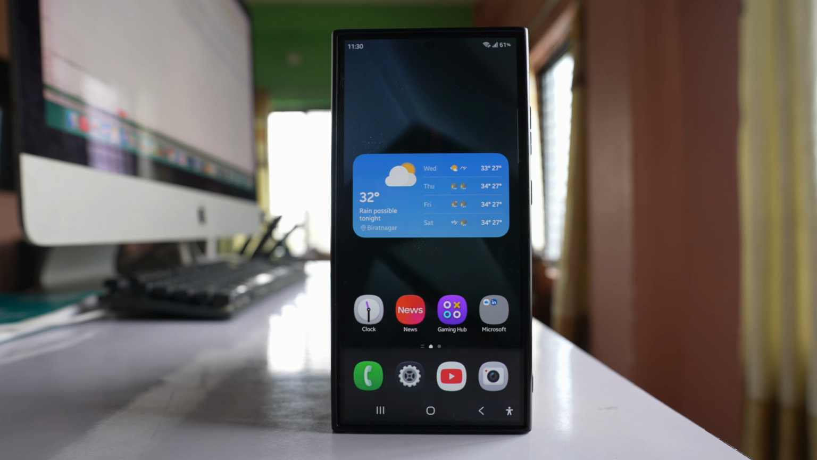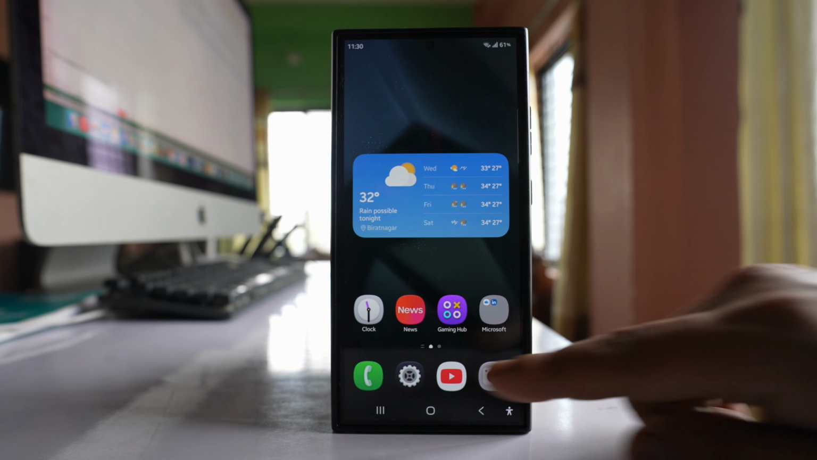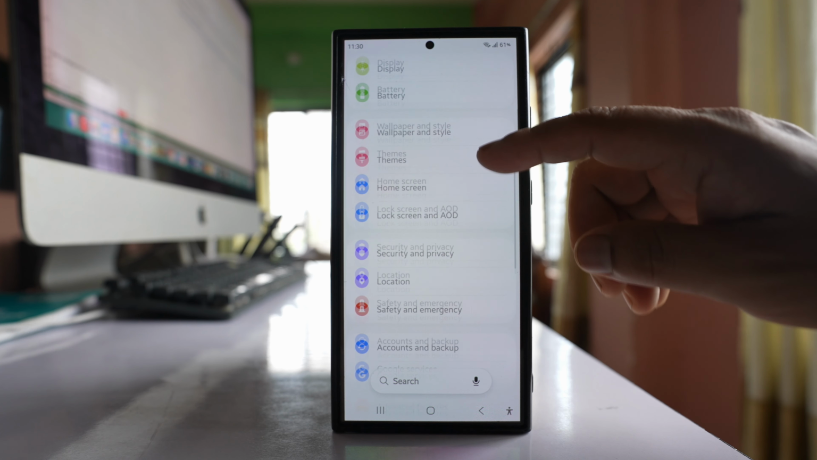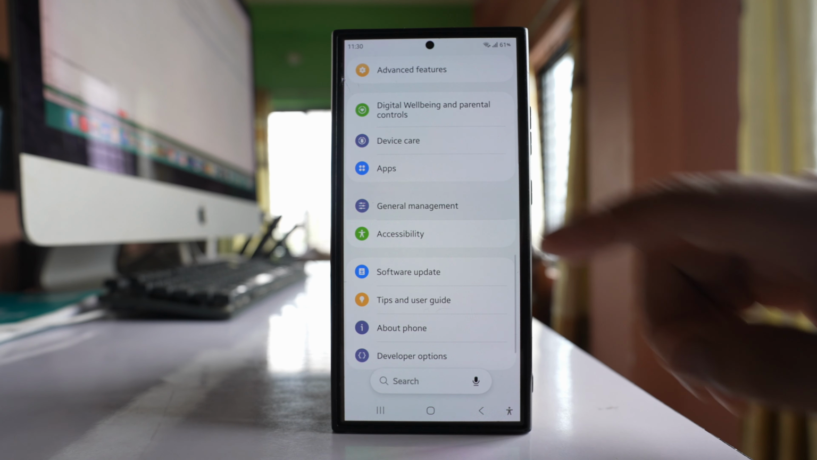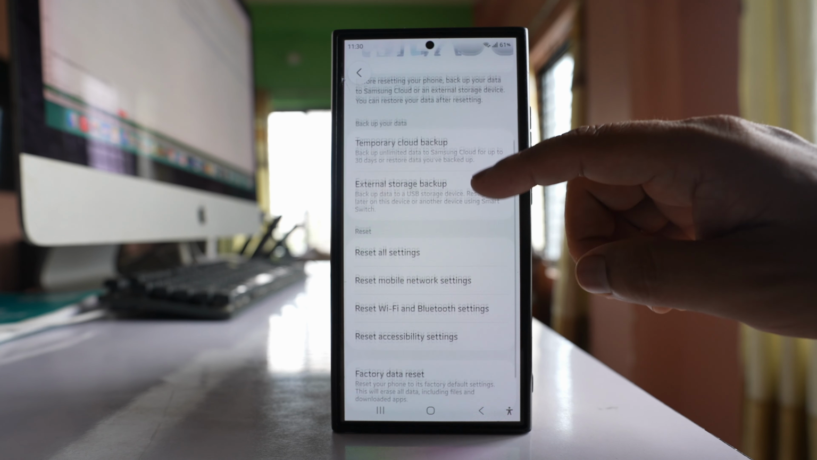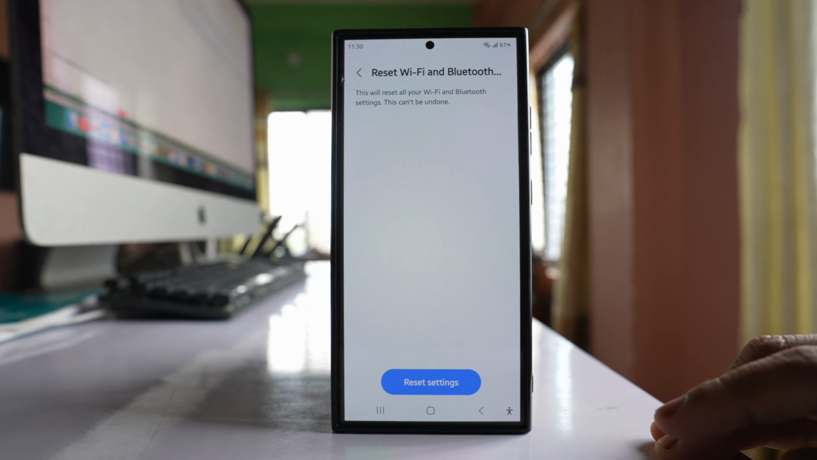The next thing is you have to reset Wi-Fi and Bluetooth settings in your phone. Go to settings here, go to general management, go to reset. Select the option reset Wi-Fi and Bluetooth settings.